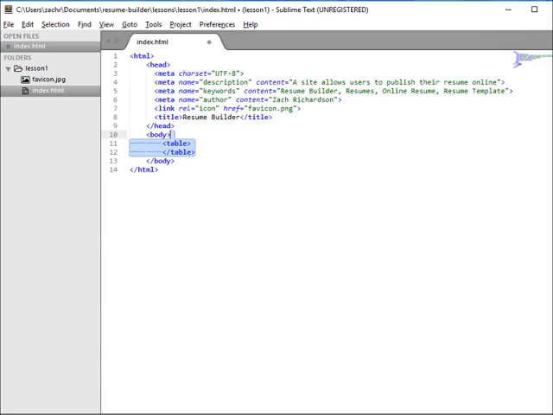And this is the table element. Table elements consist of three optional parts. First, we have the table head, which is denoted by opening and closing thead tags. Then we have the table body, which is denoted by opening and closing tbody tags. And finally, we have the table footer, which is denoted by opening and closing tfoot tags.